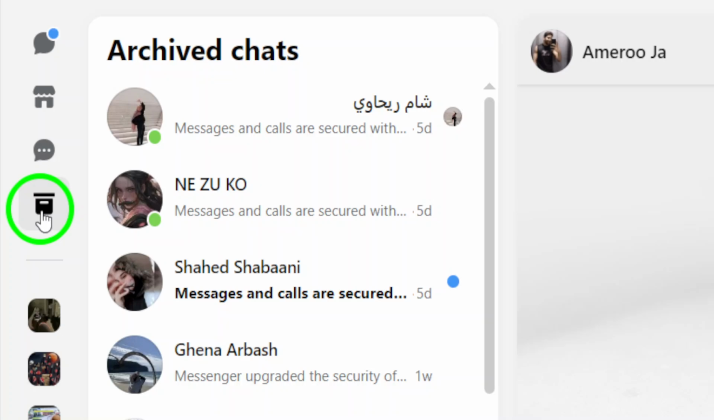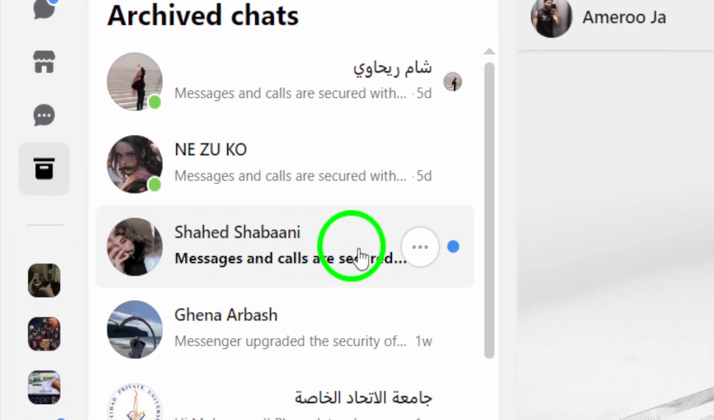Next, it's time to find the chat you wish to unarchive. This might typically include conversations you've tucked away for a reason, whether it's to declutter your chat list or simply to keep things organized. Scroll through the list or use the search feature to quickly locate the chat you want to bring back. Once you've found the chat, hover over it, and you should see 3 dots appear on the right side of the chat bubble. Go ahead and click on those 3 dots.